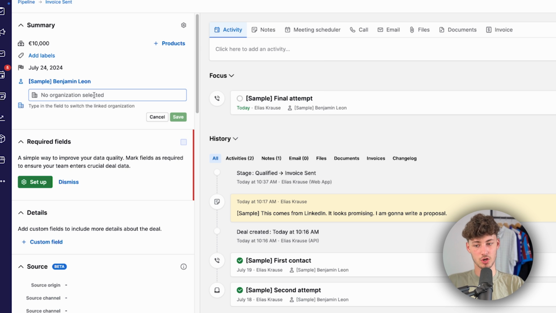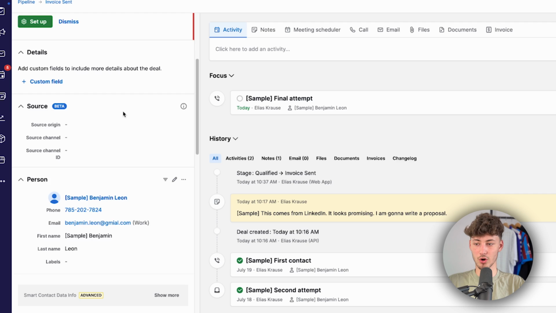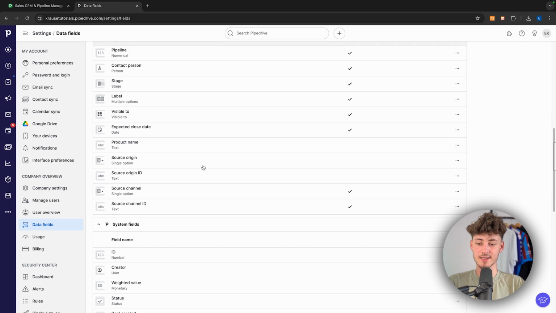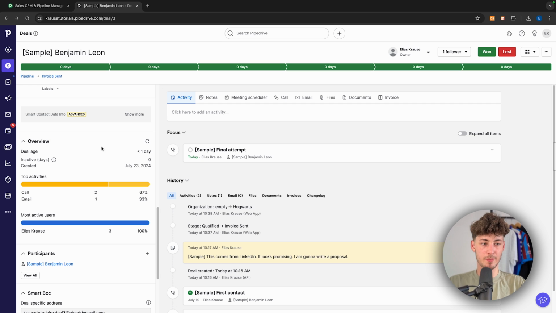We can then also link this to a certain organization. In this case, let's just select Hogwarts right here, and I'm now going to save this. You can then also set up required fields. So these are just going to be fields for different kinds of data points like the value, the owner, and so on. So let's for example now say that this deal has been marked as won.